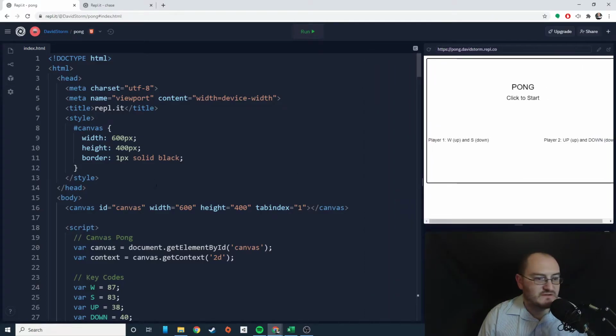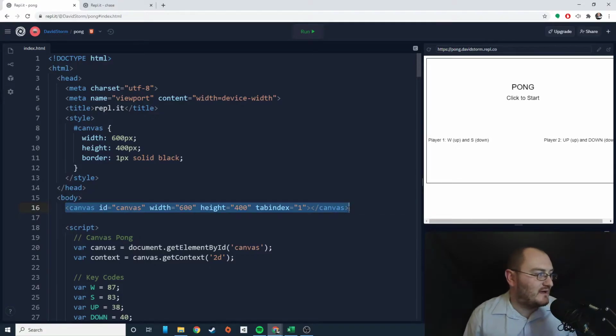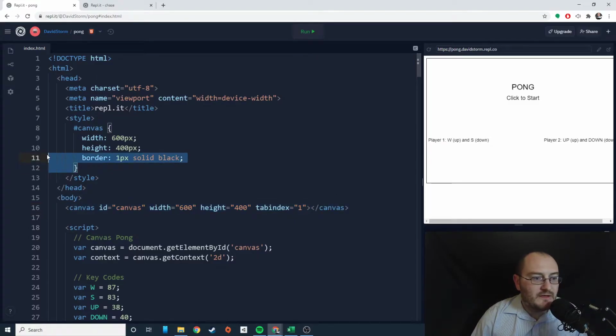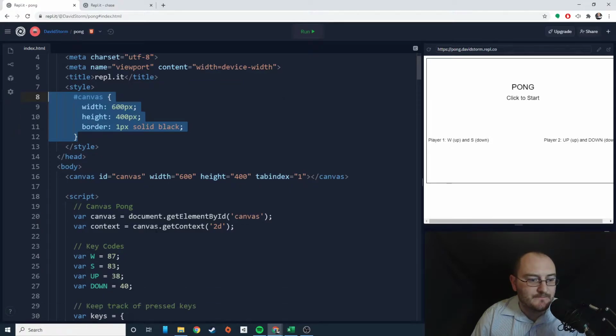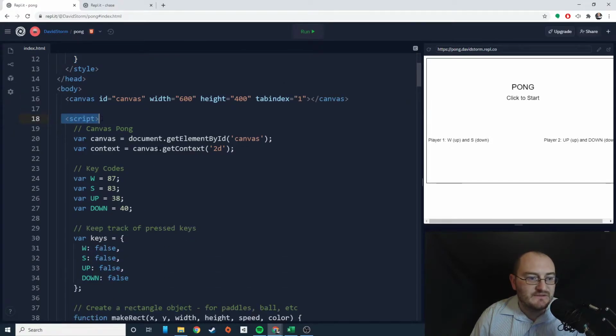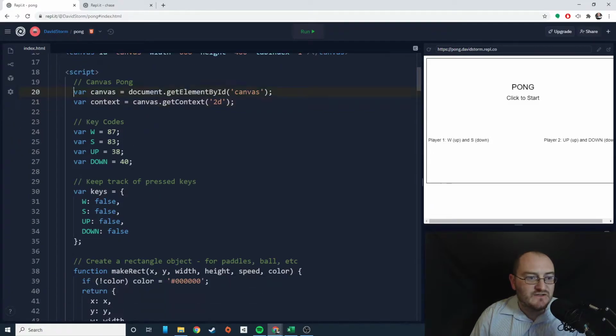Okay, so let's see. First, for our HTML, we have a canvas, which is exactly the same as what we've been doing so far. Up here in our CSS, we're doing the same thing as what we did before, just basically setting the height and width values, setting a border. Now in the script, this is where it gets fun. So we're creating some references to the canvas and then our context.